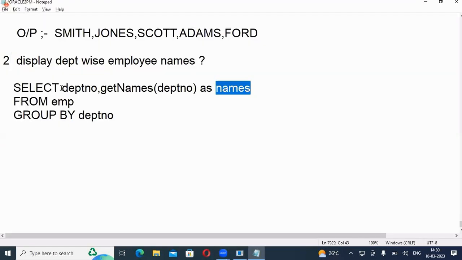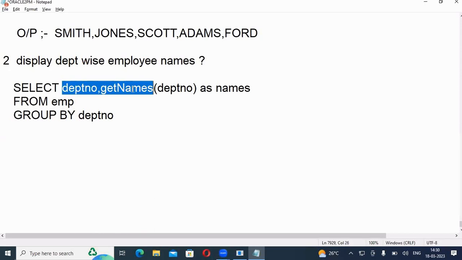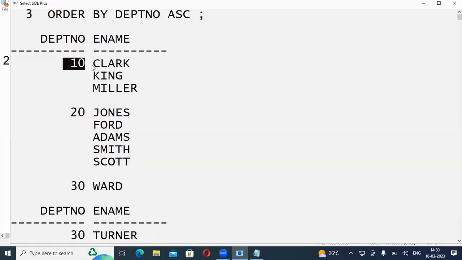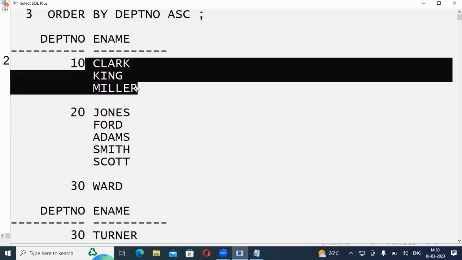It goes to the first group. From the first group, what is selected? Department number, which is 10. Next, what is executed? Get names is executed. That means these 3 names are concatenated, separated by comma.